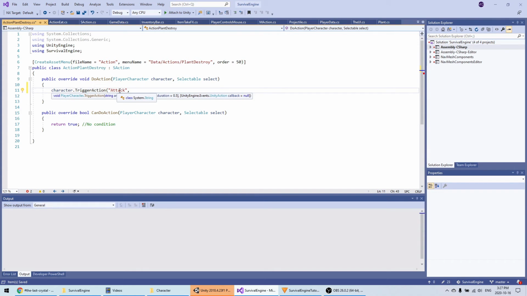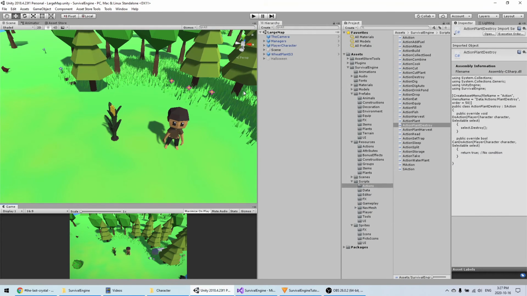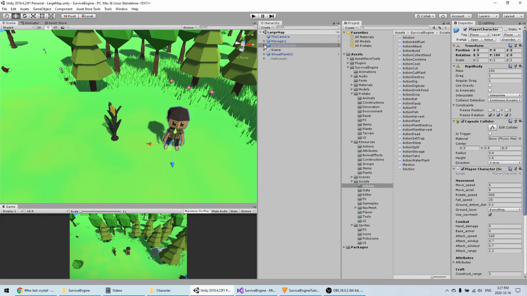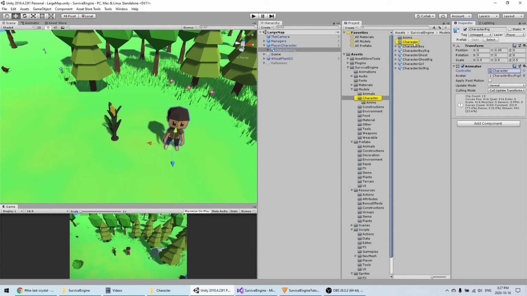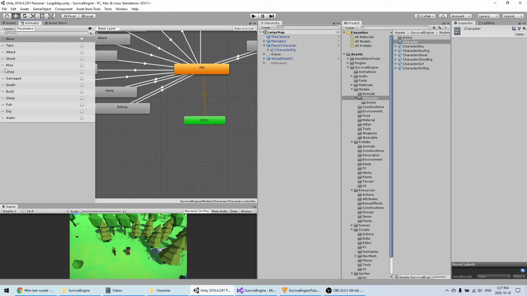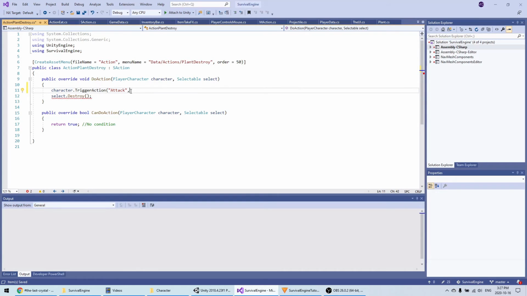If you want to know which animations are available, you can always go back to the character animator controller to see what are all the triggers. So right here, and double click, so you see here what are all the available animations. And then face at will be the object that it's facing while doing this, so it would be the selectable.